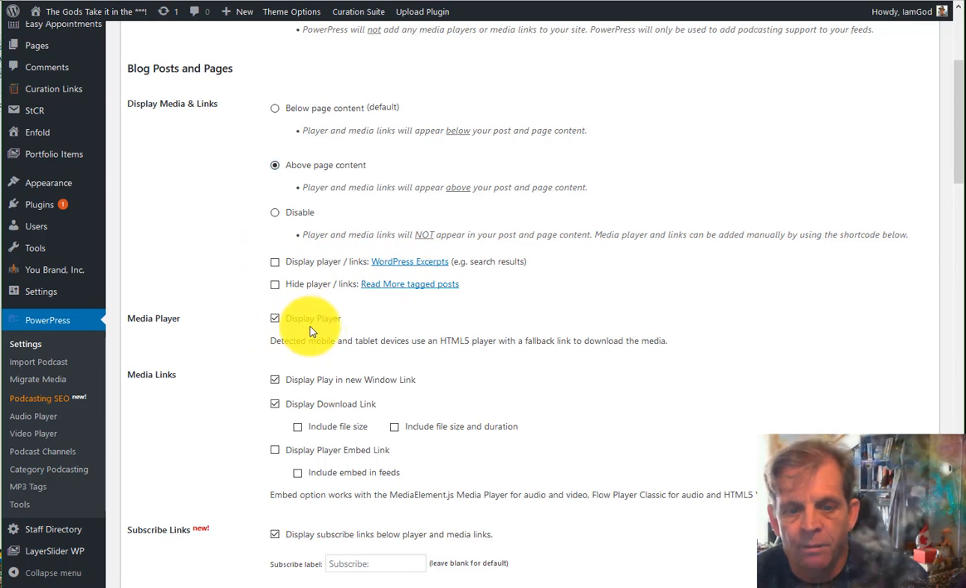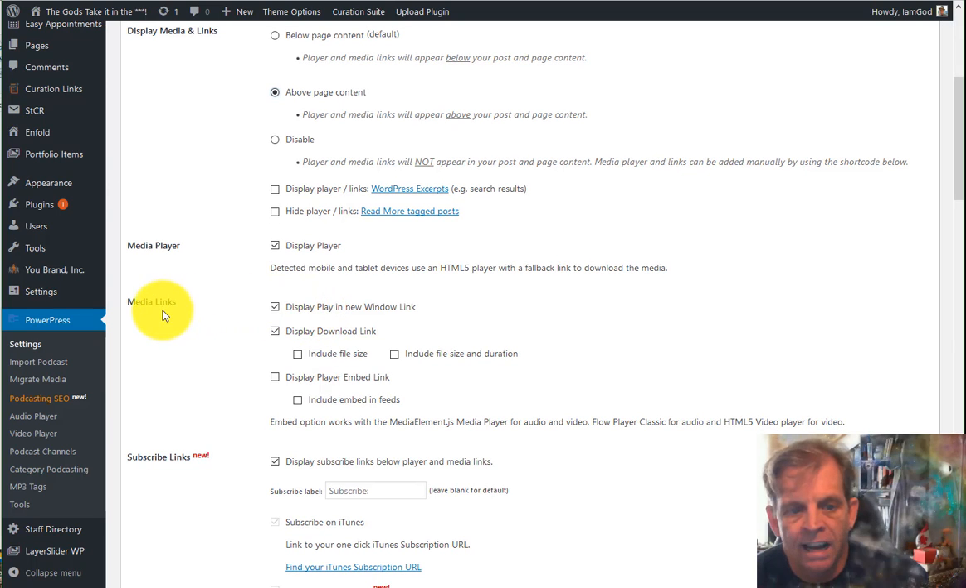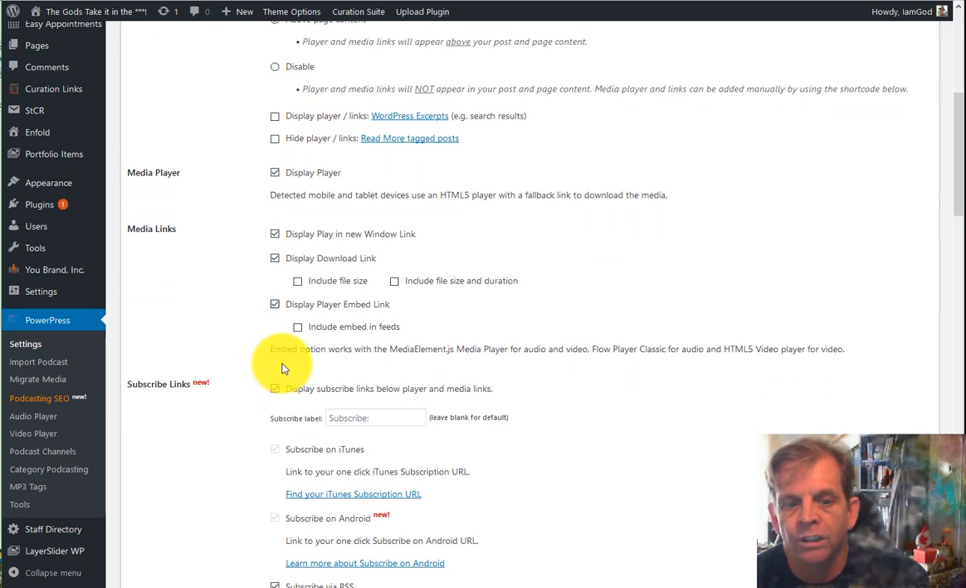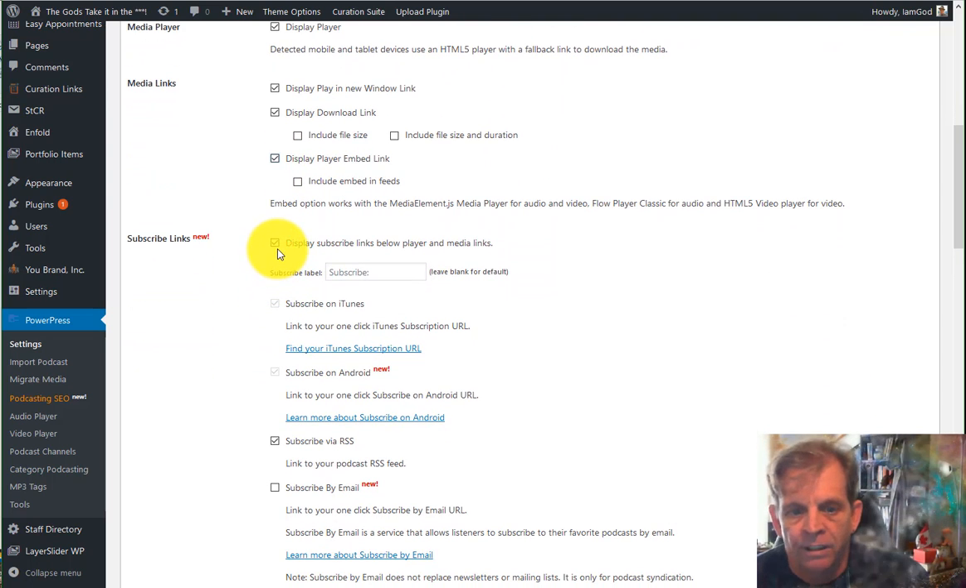The media players, display the media player. You can uncheck that. The media links, display the player in the new window. Now, these are things that you can allow to be shown, and we'll showcase how that looks on a live site before long here. And then the subscribe links.